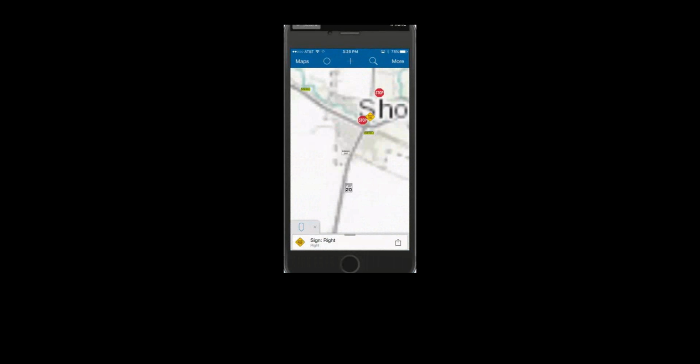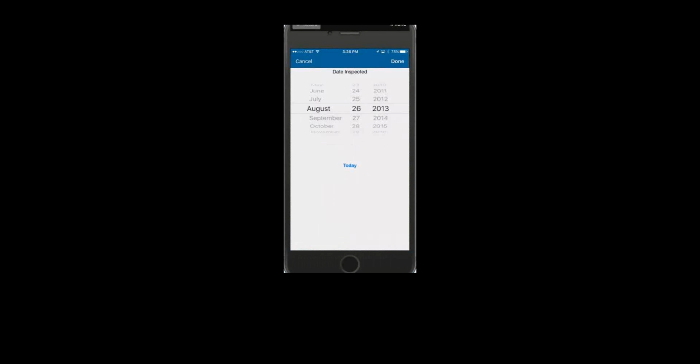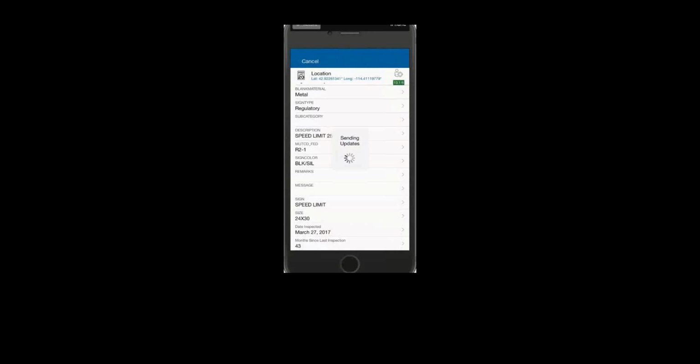So I'm going to update this speed limit sign that's down here. So let's go ahead and edit that. I'm just going to edit, let's say that it's been replaced. It was in bad condition before, now it's new. So I'm going to change the date inspected to something more current so that it's no longer out of date. And I don't need to touch the months since last inspection. I'd probably actually hide that from the field if this were real so that they didn't even need to see that or worry about it. And go ahead and update.